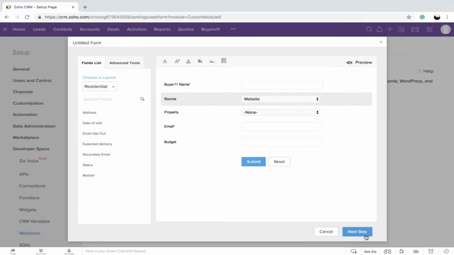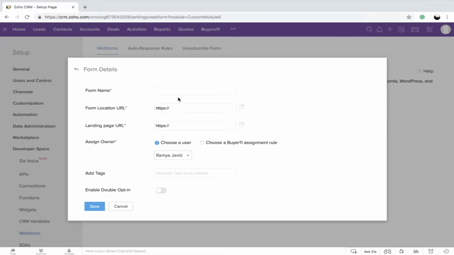Since the input is done, we got the notification there. So next step, and here you need to name the form. Say, let's say contact, maybe contact us or thank you. And the next one, you need to get the location URL. Mention the location URL where you will be pasting this web form in your website.